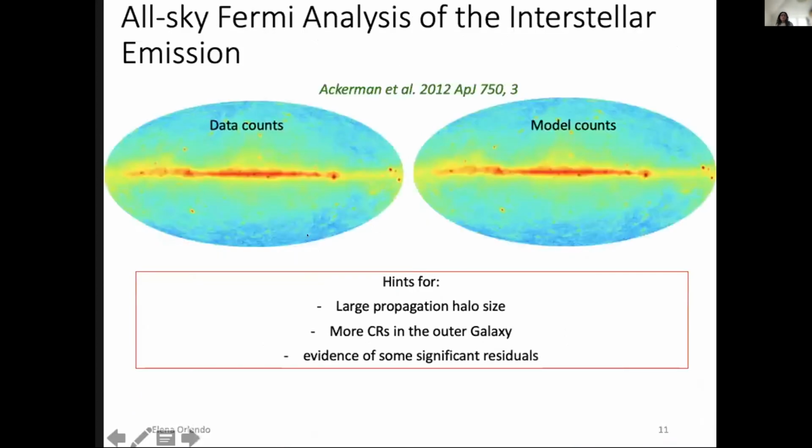Let's see some examples that show the importance of consistently modeling also the large-scale diffuse interstellar gamma-ray emission. Within the Fermi collaboration, we have modeled this diffuse gamma-ray emission with GALPROP. On the left you see the data, and on the right you see one of the GALPROP models. It is amazing how we can reproduce the data. And we also found some very interesting hints.